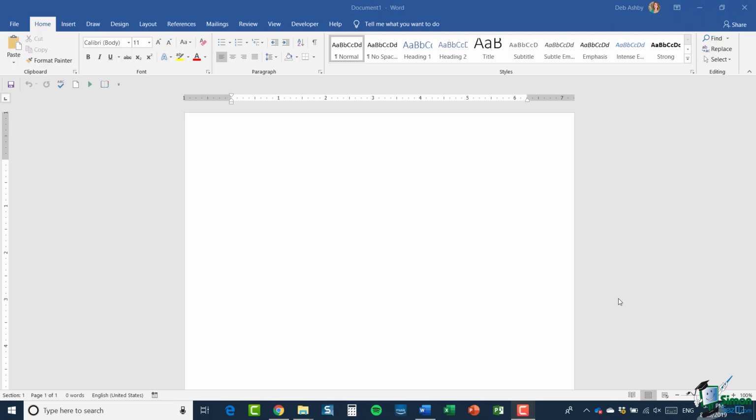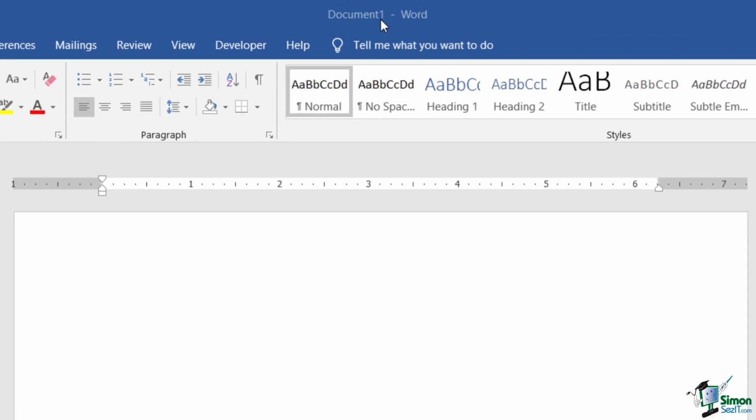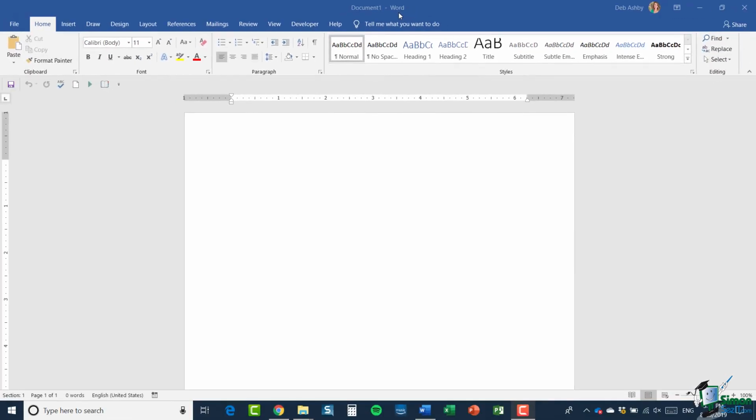Now the first thing I want you to notice is if you cast your eyes up to the top of the screen, we have what we call the title bar. So currently my title bar says Document 1 and then it says dash Word. So it's identifying the application that I'm currently in. And it's also showing me that I haven't yet named my document. So you'll find that when you create a new blank document, the default name will be Document 1, Document 2, Document 3, and so on. So just be aware of that because you will see this change when we get around to saving this document a little bit later on.